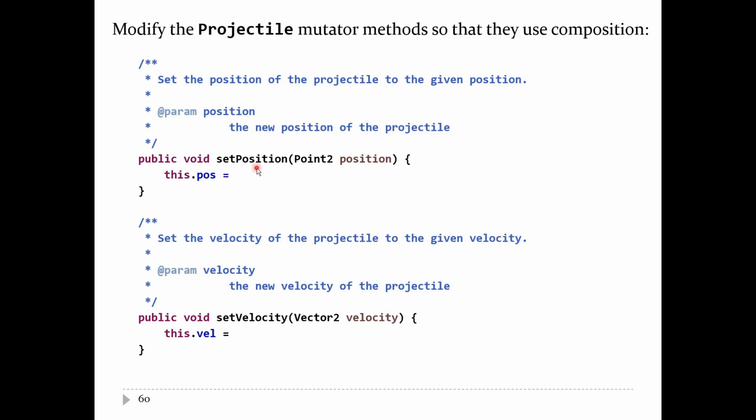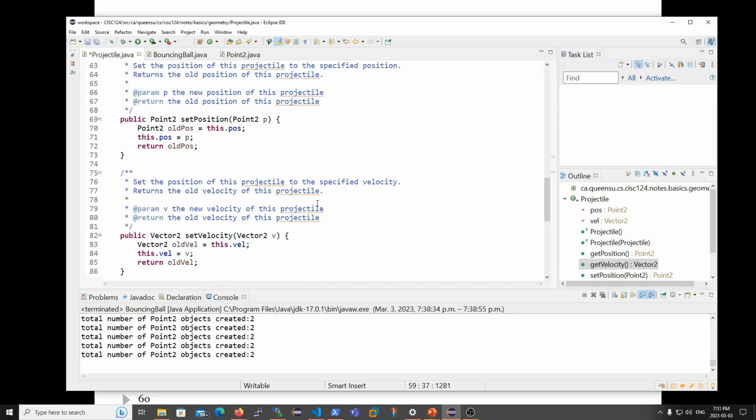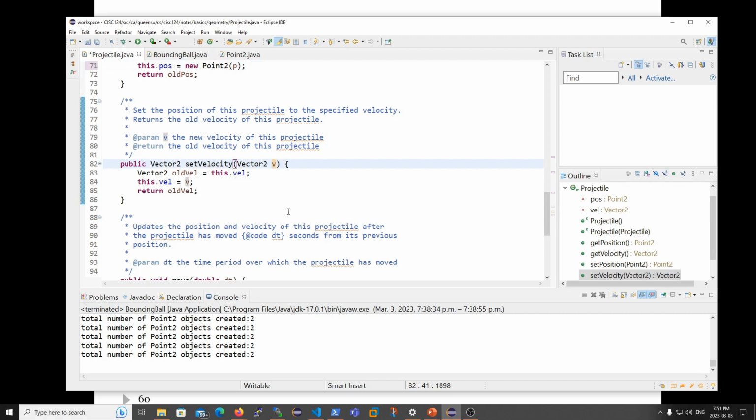So for the methods setPosition and setVelocity inside the Projectile class, we have to update these as well so that they also are implementing a composition. In setPosition, we'll take the incoming point p and we'll make a copy of that point before assigning it to our field. In setVelocity, we're also going to make a defensive copy of the incoming object before setting our field this.vel to be equal to the copy.